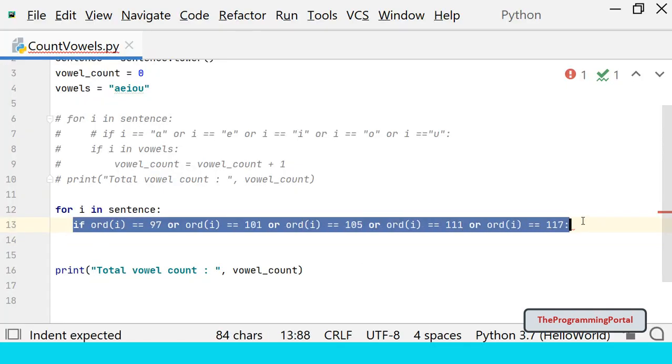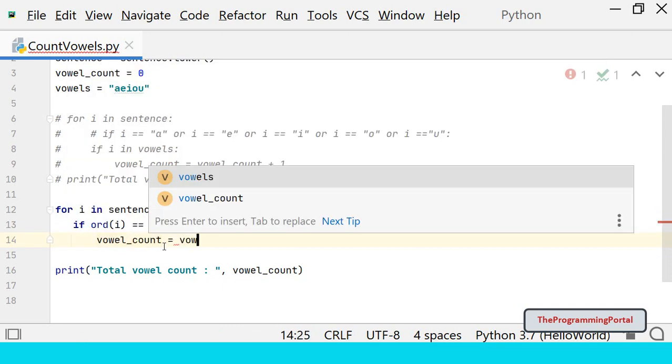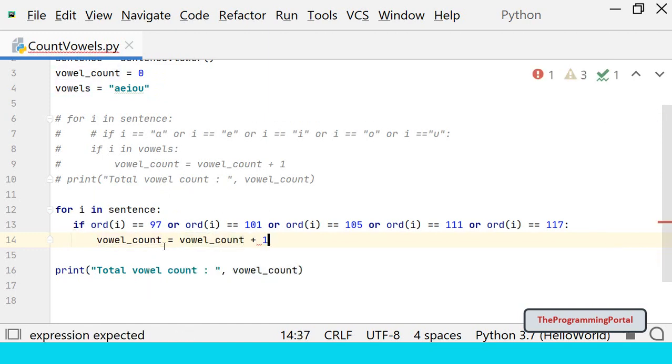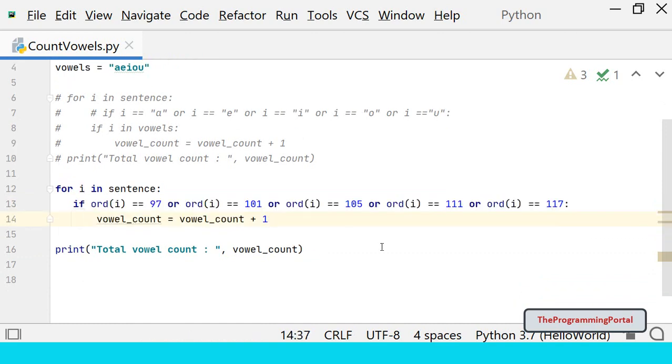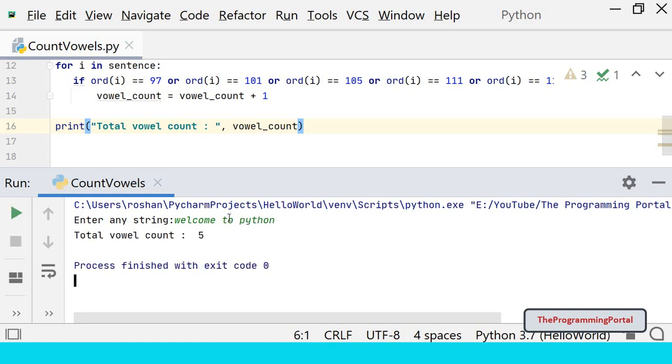If this condition is satisfied, we will increment the vowel count. So I can write vowel count is equal to vowel count plus 1. First we will calculate the ASCII value of the character and we will compare with all the conditions. Let me save and run this program. We can write welcome to Python. As you can see, output is 5. That is correct.